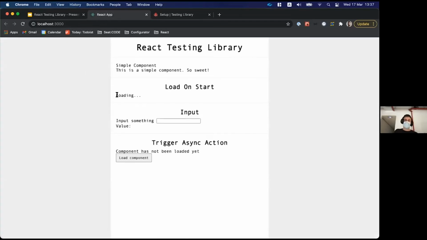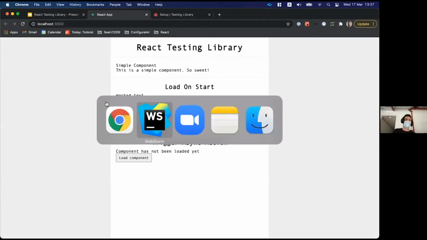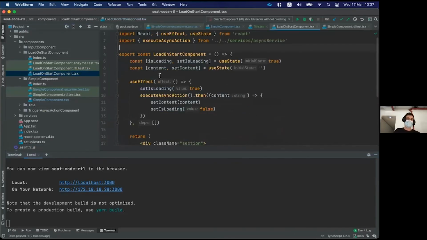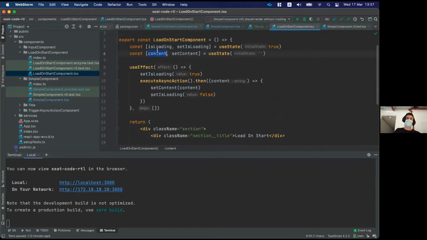Did you see that? You get the loading first, and I have a timeout somewhere in a service that returns in 1 second. How does this component work? It has a state content and the state is loading, that by default is true because we are loading it at the start. But anyway, we're forcing it to true just in case.